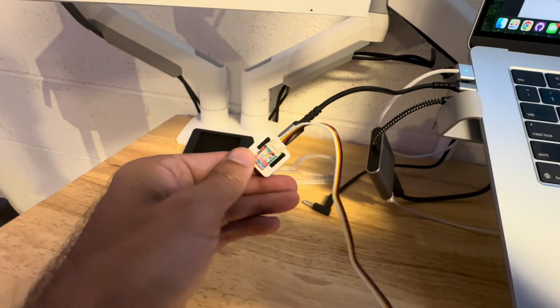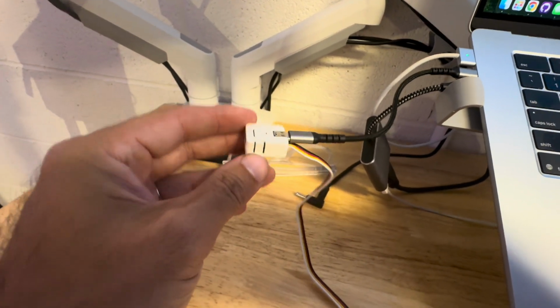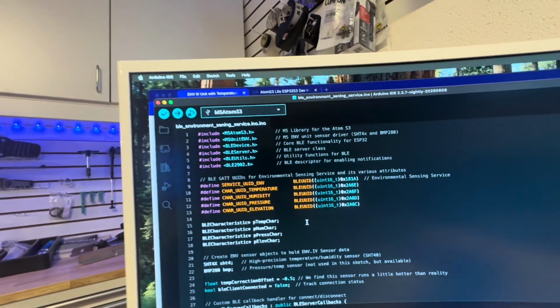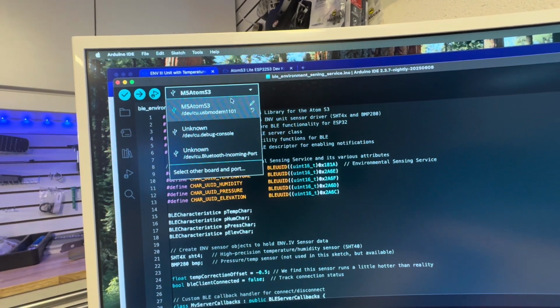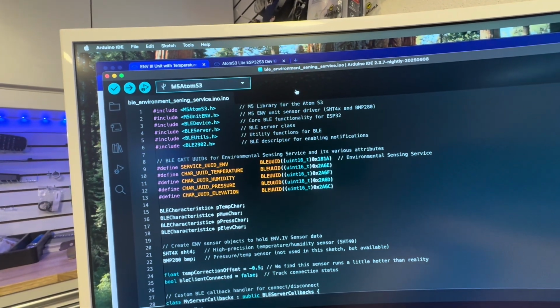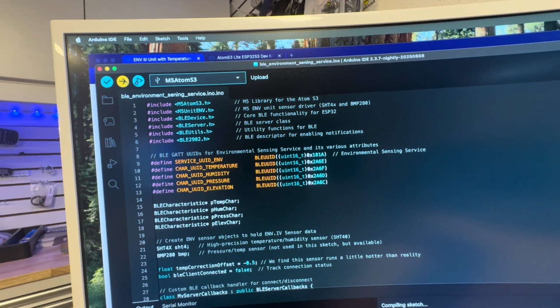So to get the code on the M5 Atom, all you have to do is plug it in, and you're going to go into your Arduino IDE, and you're gonna make sure your development board that you've chosen is the Atom, and that it's the right USB port. And you're going to hit upload.